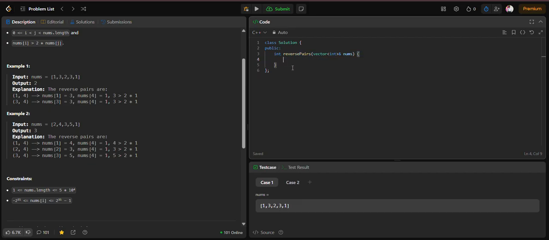Alright, so let's start coding with this idea. I will write everything step by step. First, basic: int count is equal to 0. That stores the count. Basically, that is the answer. We want to return this.